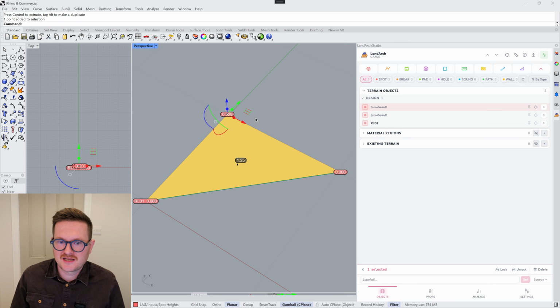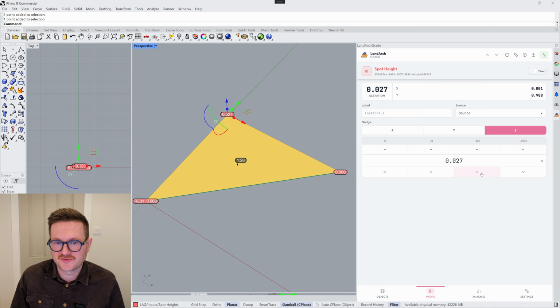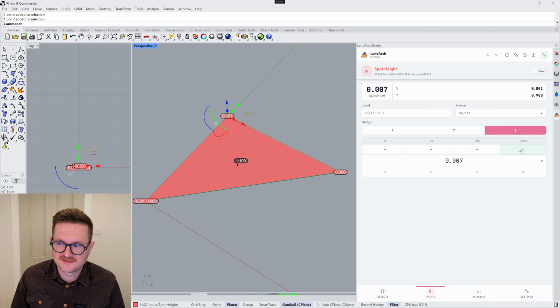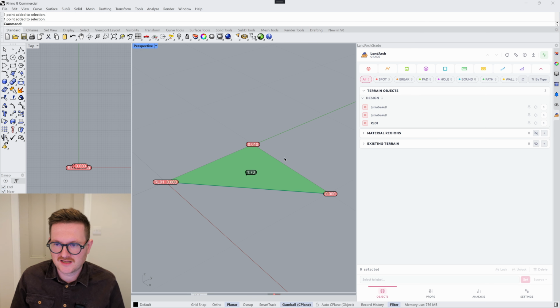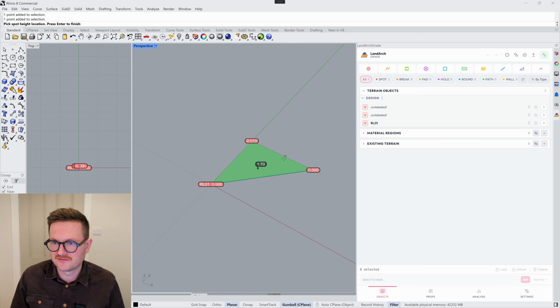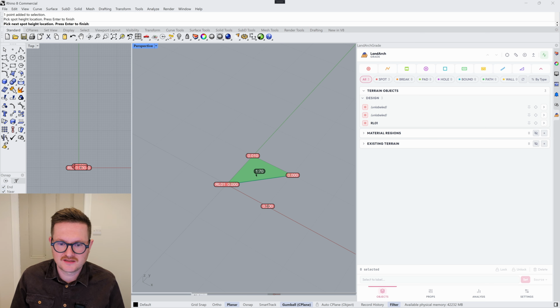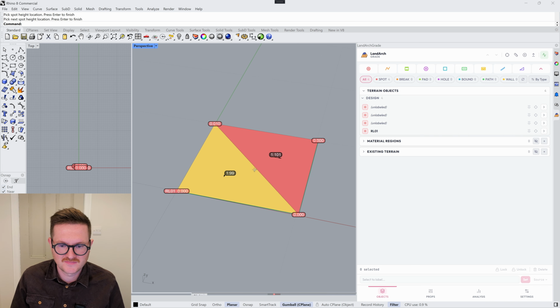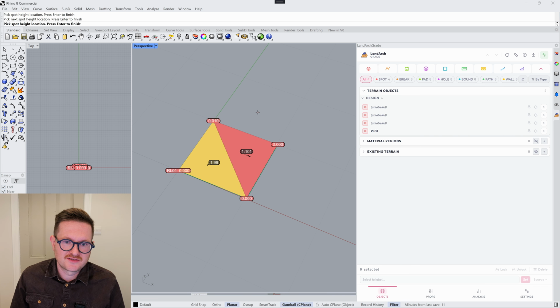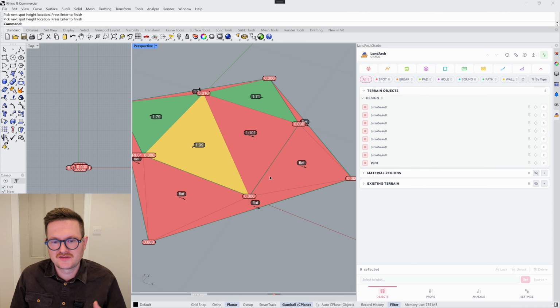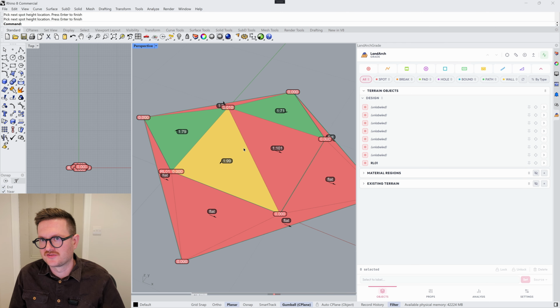So now that we have our first terrain, let's get this happy again. What should we make it? 1 in 70. Let's keep it 1 in 70. So we can see we have a happy terrain here. But it's pretty boring, so let's add in another one. We can see we now have 2 triangles. And if we keep adding more and more spot heights, you can see that we instantly get terrain feedback.